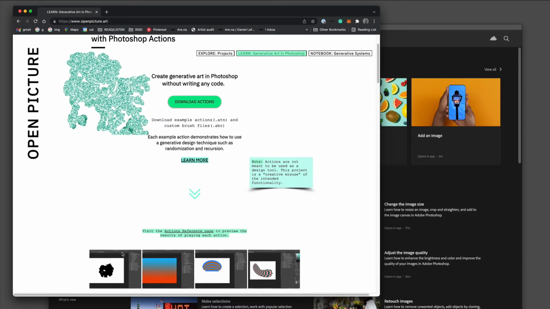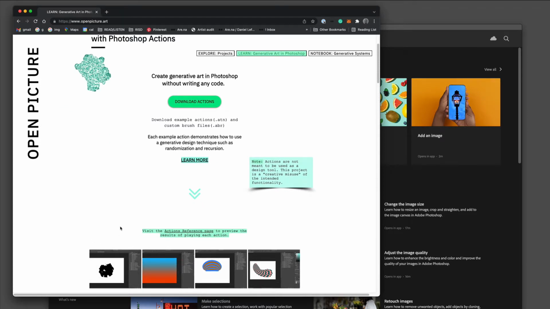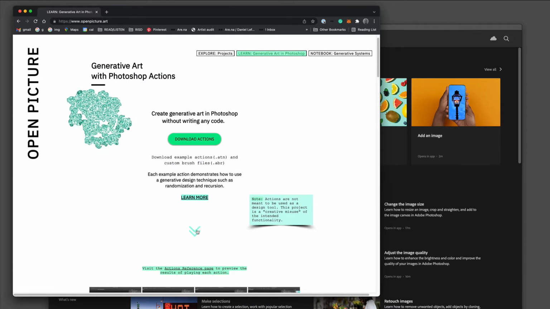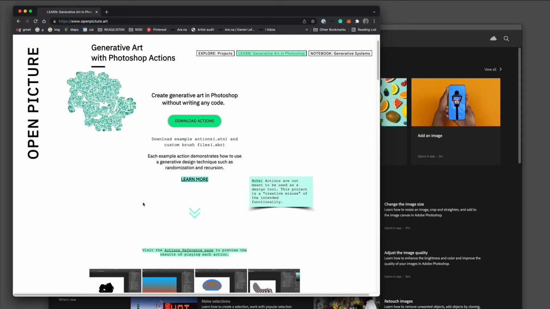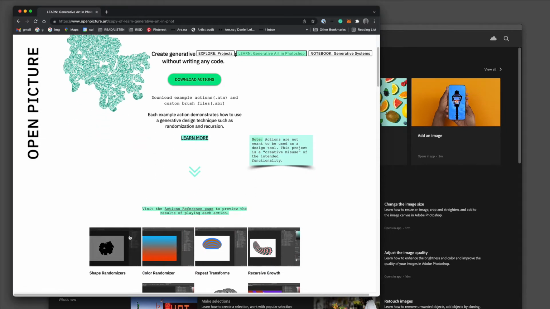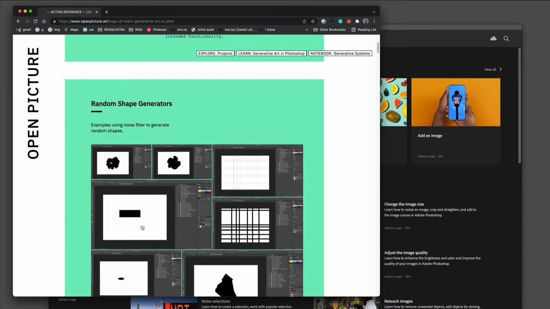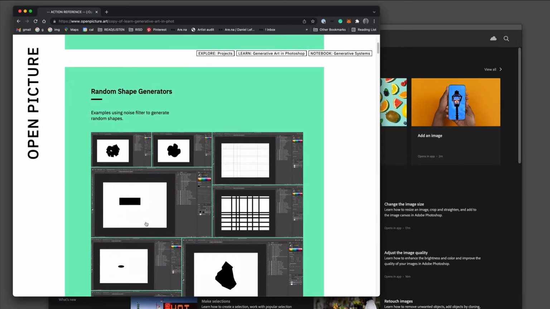I'm a professor at the Rhode Island School of Design, and I teach an Introductory to Design course where we cover the topic of generative art. I've created this set of Photoshop actions that allow you to use actions to create generative art.